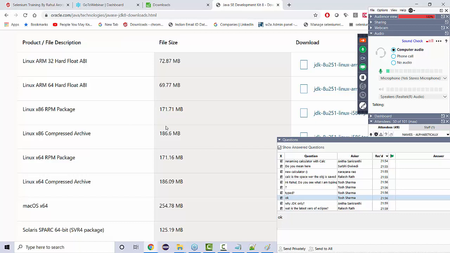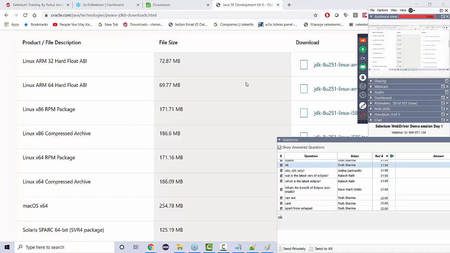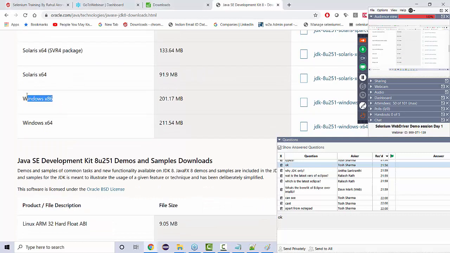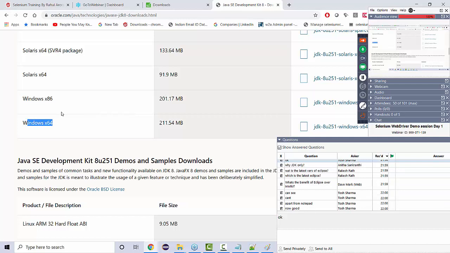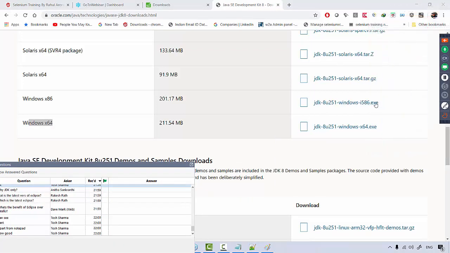Okay, so you can see a lot of components of Java over here, right? It is available for Linux, Mac, Solaris, and Windows. x86 is for 32-bit and x64 is for 64-bit Windows. So based on your operating system, you need to download this exe file. Java comes as an exe file, right? You simply download it, double click and install. That's it.